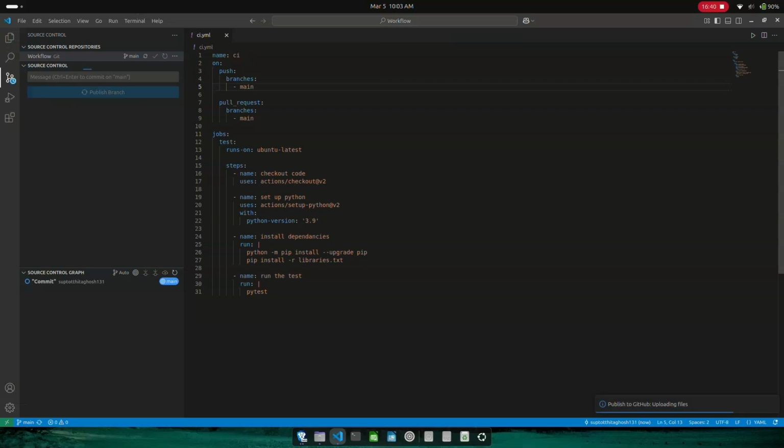So this is how it's going on here. Okay, so we successfully published the workflow repository to GitHub. Now we'll click on open on GitHub.